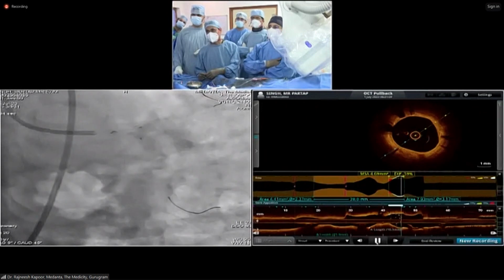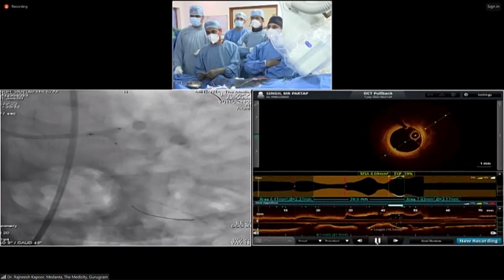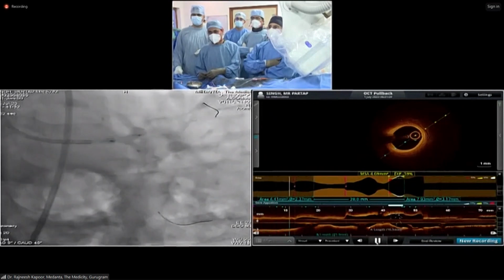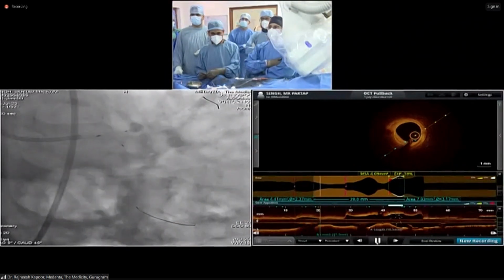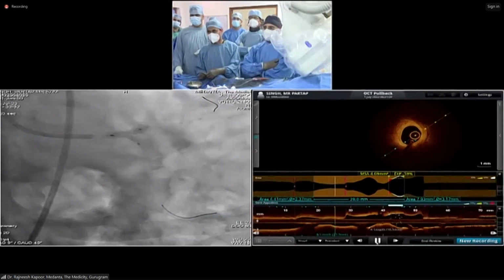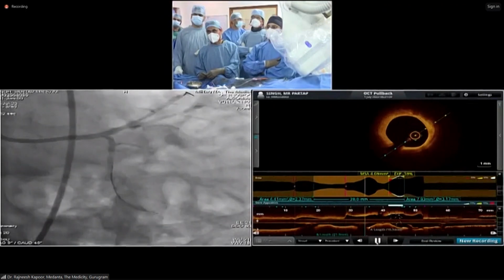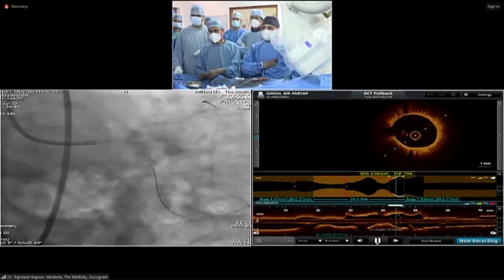And then this is the first case. We have done up till this point. This is the first case with a 3.5 and 2.5 balloon, 3.5 into the left main LAD and 2.5 into the circ ostium. Next. So this is after the first case. Yeah, it looks to be very good. So we have reached this far.